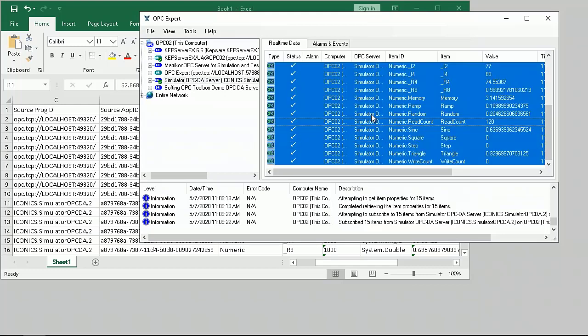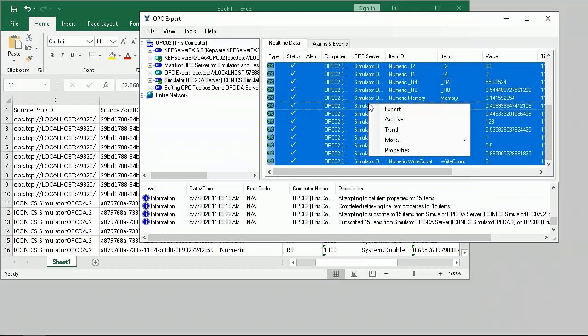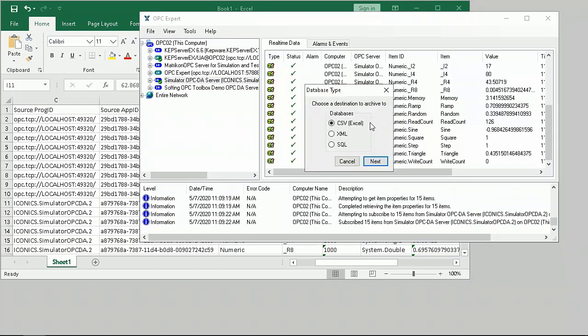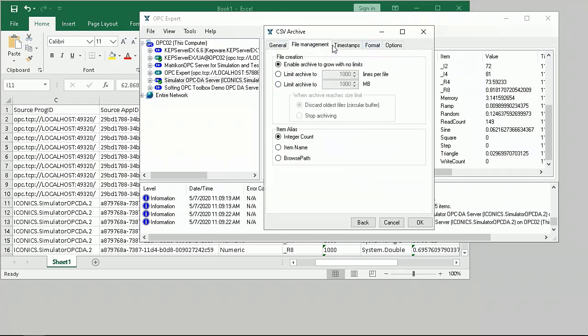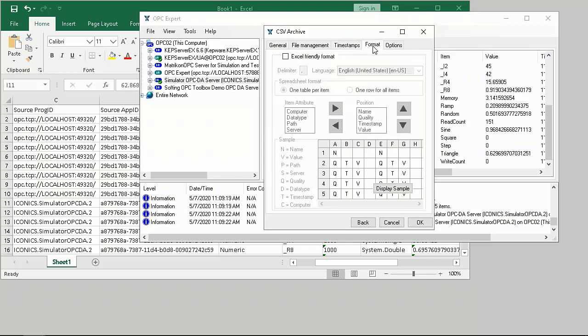Again, I'll select all of these items. And now what I'll do is right-click, Archive, because I want to store these in a file that Excel can open. Some people don't have a historian or anything like that. They just want to store the data in Excel, in an Excel file format. So I'll hit Next. Call this Excel friendly. Now, you can play around with these options and so on. We'll get back to these in a bit, but we'll go to Format, Excel friendly file format right here, and I will say one row for all items.